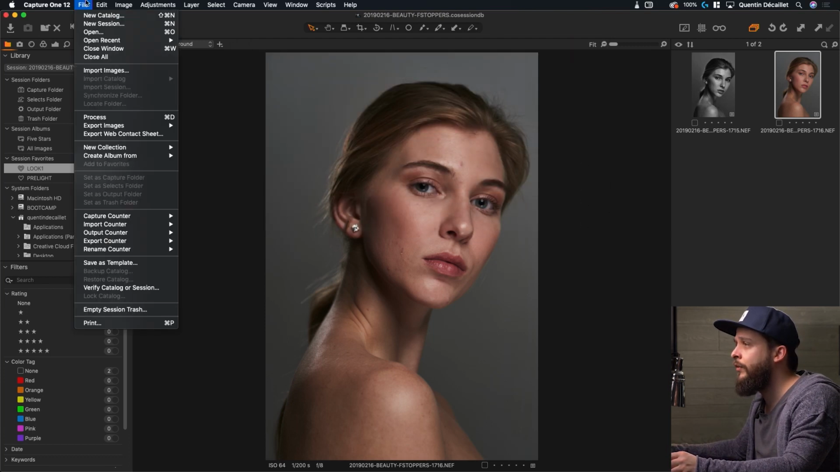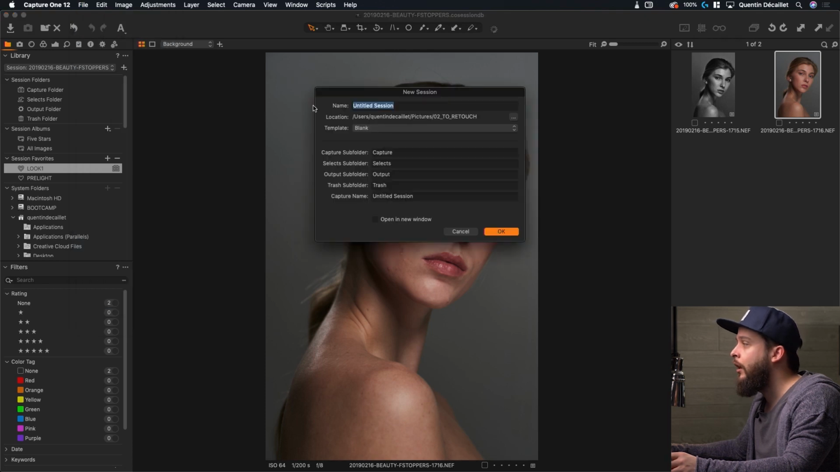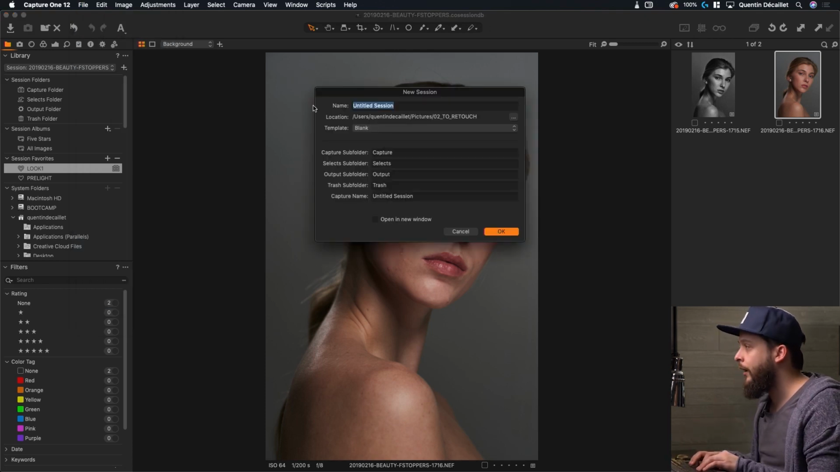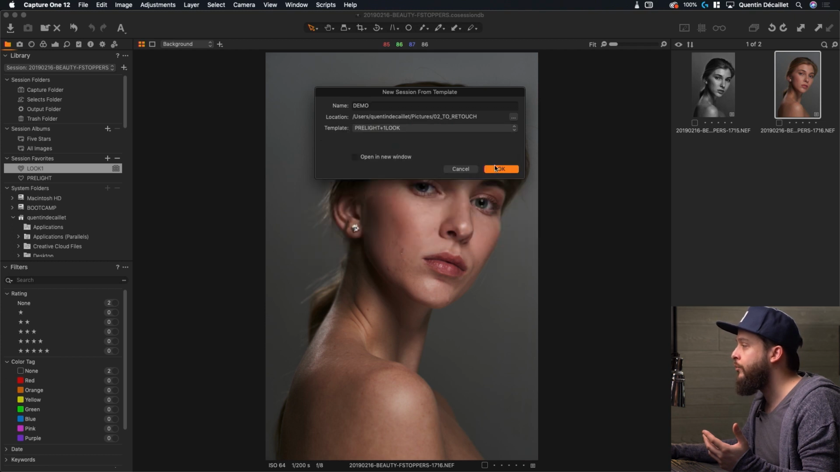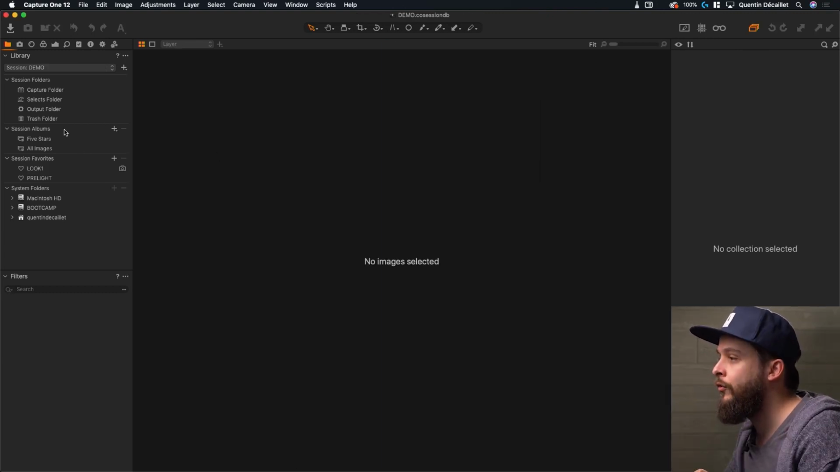Now, if I come here to File and create a new session, let's call it Demo. It's just to show you how you can use templates. So let's call it Demo and then Template, and we've got different templates. So the for looks, it's one that I've already created that I use a lot. And pre-light plus one look, if I click on it and press OK, as you can see before we press OK, we've lost all the details about capture, selects, and trash folder. That's just because we've defined it in the template. So let's press OK, and now we've got a new session.